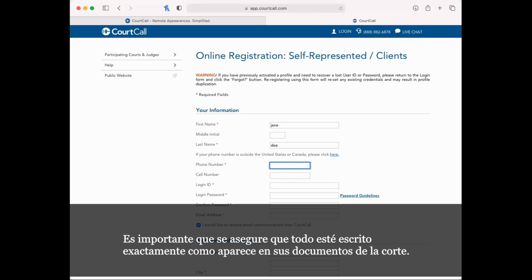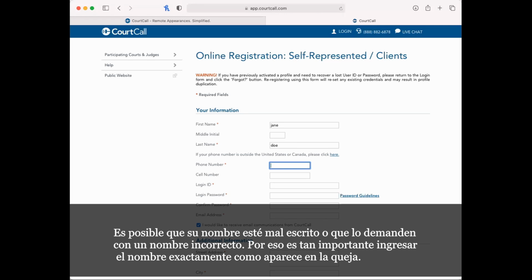It is very important that you make sure everything is written exactly as it appears on your court documents. It is possible that your name is misspelled or that you are being sued under the wrong name. That is why it is so important to enter the name exactly as it appears on the complaint.